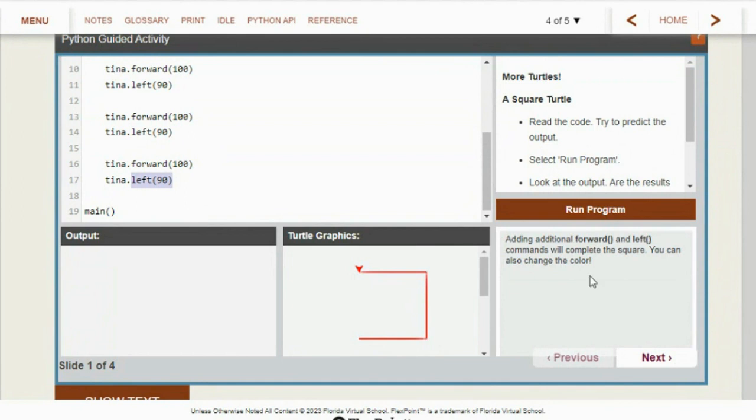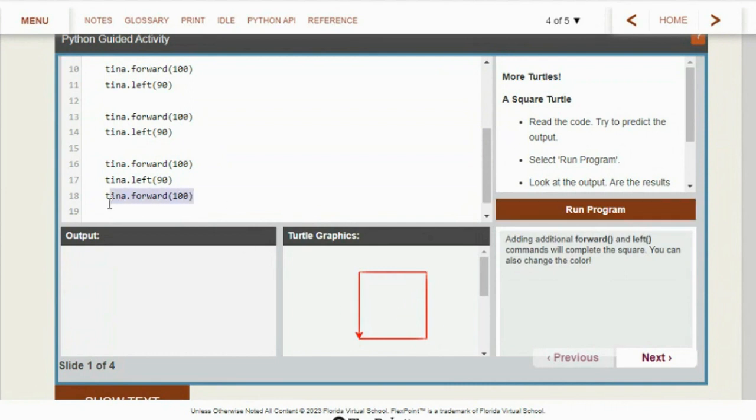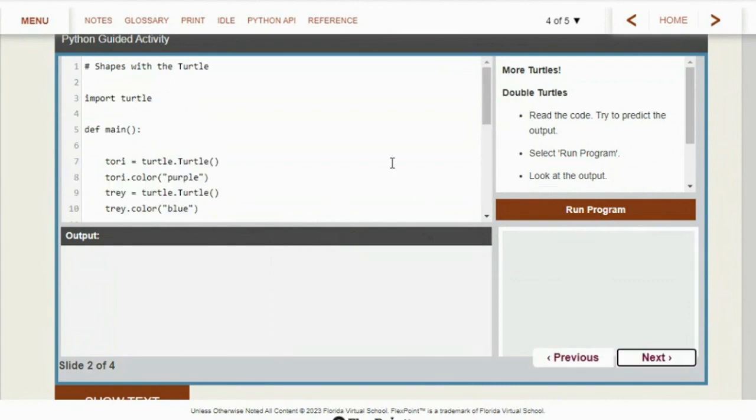And if we add additional forward commands, let's go ahead and have her go forward another 100. Run program. Now she completes the square just by adding another 100 forward. And we can have her turn again or whatever we need. All right, let's look and see what else they have here.